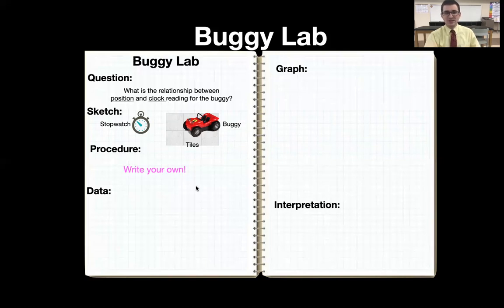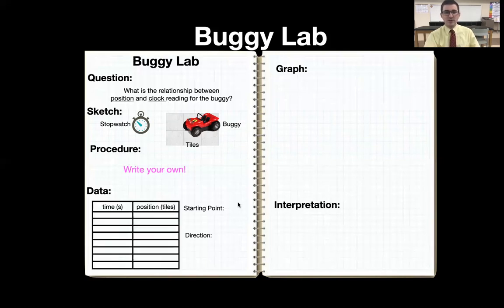And then last but not least, we're going to have to set up our data table. Make sure you have a space for the time, which is going to be measured in seconds, and position, which is going to be measured in tiles, and have at least 1, 2, 3, 4, 5, 6, 7, 8 data points. There are also 2 constants, and I'm going to give every group a different one of these constants at the beginning of the lab. So leave a space for me to give you a starting point and a direction. We'll talk more about what exactly I mean by that at the beginning of our next class.